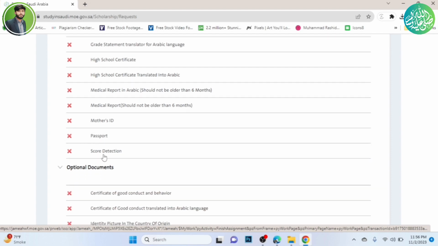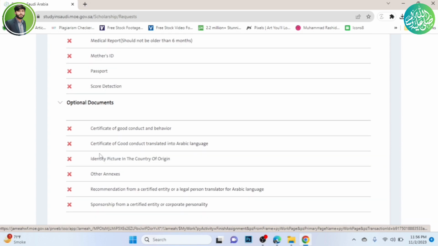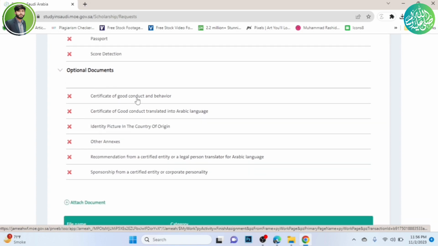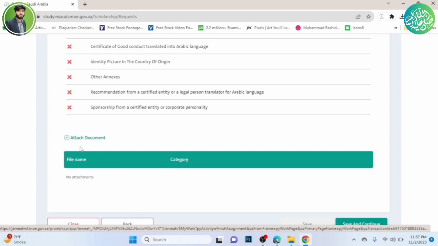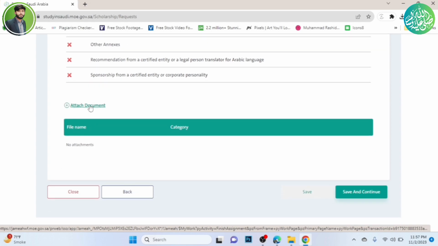mark sheet or result card. So these are some compulsory documents, and then the optional documents which contain character certificate and character certificate in Arabic language as well, identity picture or ID card, and then other supporting documents if you want to add, and then the recommendation letter, and after that sponsorship certificate. So these are some optional documents, either you want to add or not, but the compulsory documents you must add.